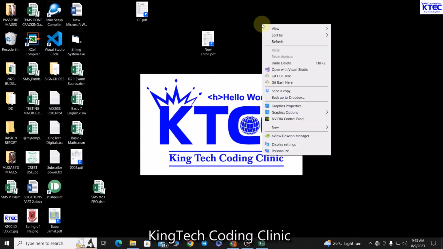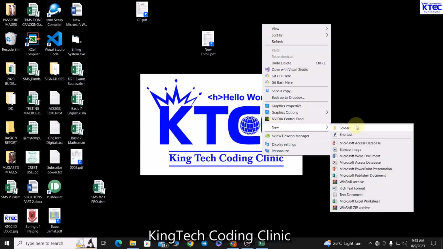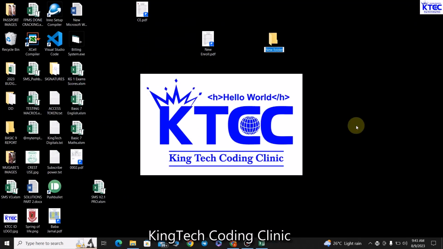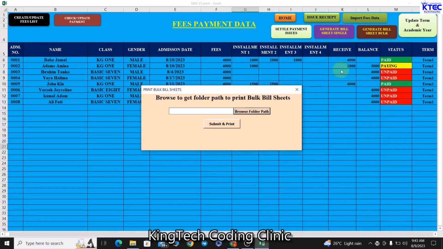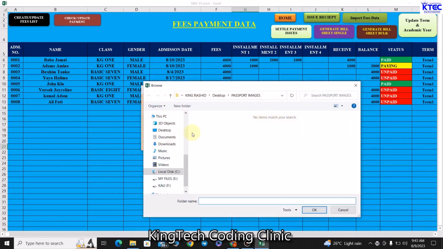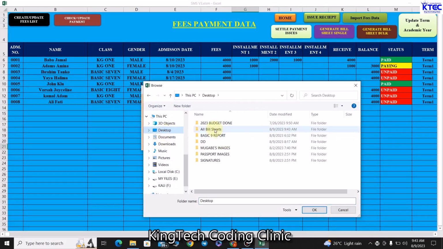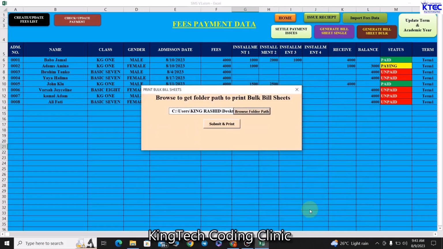Now let's create a folder and then see how we can generate bulk bill sheet. Okay, so let's call it all bill sheet. Perfect. So we need it. So now let's quickly go to the system. Now we want to generate bulk bill sheet. So you click on this, we go for browse, we go to the desktop, and then we go for all bill sheet folder. So once we click on this, it will generate all the bill sheet for us.